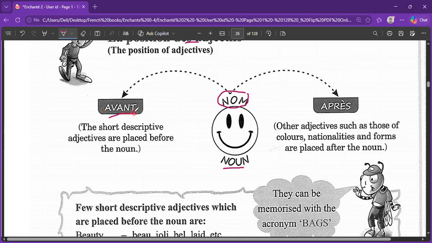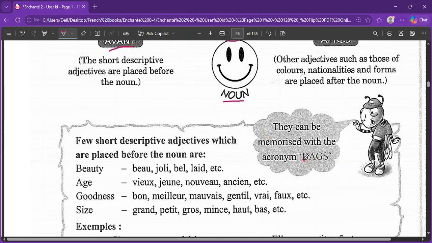Now, avant is the description of the adjectives, which are short descriptives. They can be remembered by an acronym, BAGS or BANGS. The short descriptives are the beauty, like beau, joli, belle, whatever. If it's good, beautiful or not, they come under the category of beauty. You also need to place age before the noun: vieux, jeune, nouveau, ancien, etc. Goodness, like bon, meilleur. Meilleur is the best. Okay, you can write it. If you want to say best friend, you will say meilleur ami.